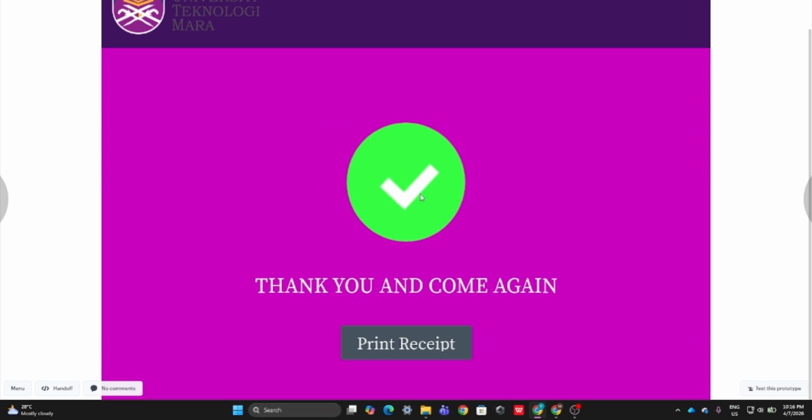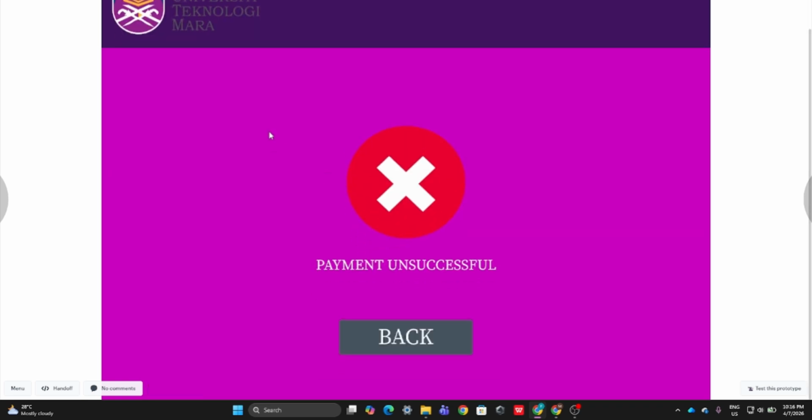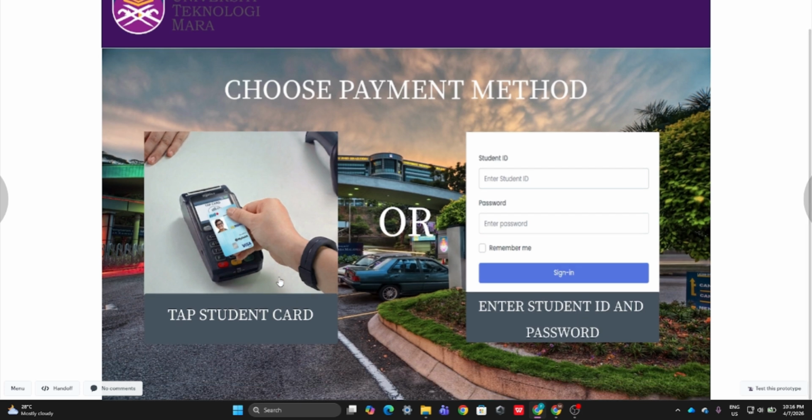will either be successful or not. If the payment is successful, then it will open this interface, and if the payment is unsuccessful, it will look like this. And if the payment is unsuccessful, the student can go back and try again, or maybe if the student doesn't have enough money in their bank account, they can make a loan or micro debt, we call it, using the second method, which is enter student ID and password.